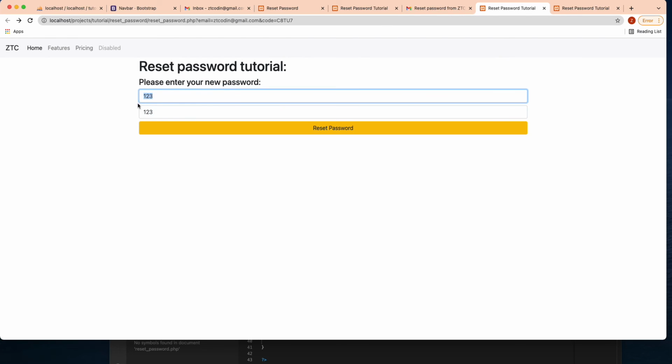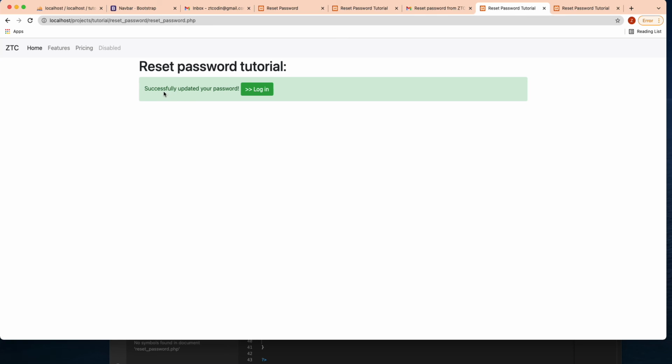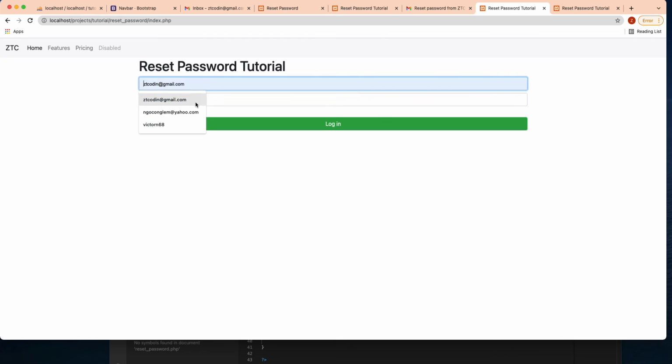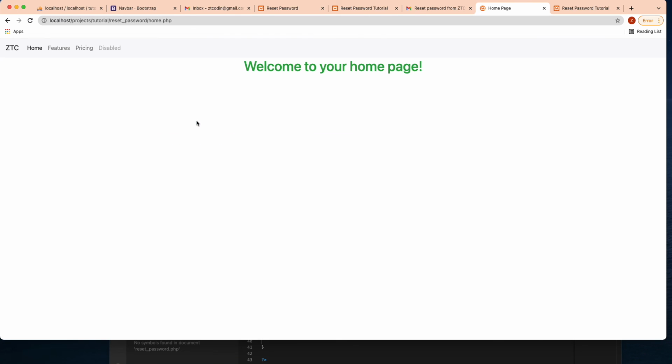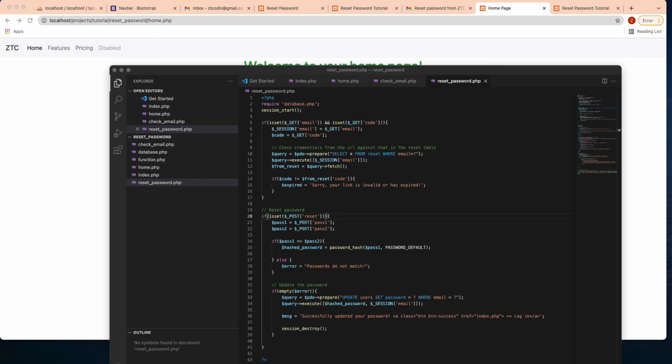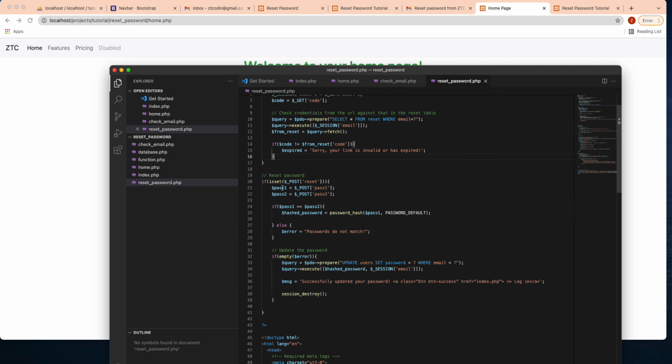Yeah, so we're gonna go ahead and put 123 here and click reset, and we'll see we successfully updated our password. All right, so we're gonna go ahead and then try to log in. 123, and we successfully log in. So basically it is complete. All right, our system is complete, but I want to remind you of something else.